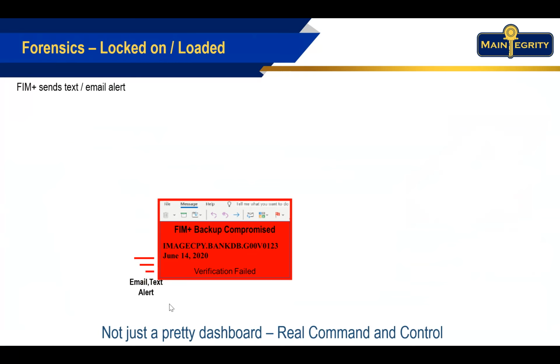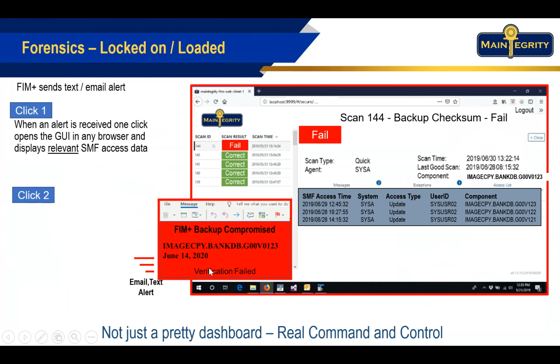Well, when we get an alert, FIM sends a text or an email. As an administrator, I come back in here and I click on that, and one click brings up exactly what the status of all the recent scans are. In this particular case, we've seen that this image copy has a failure, so it has been changed.